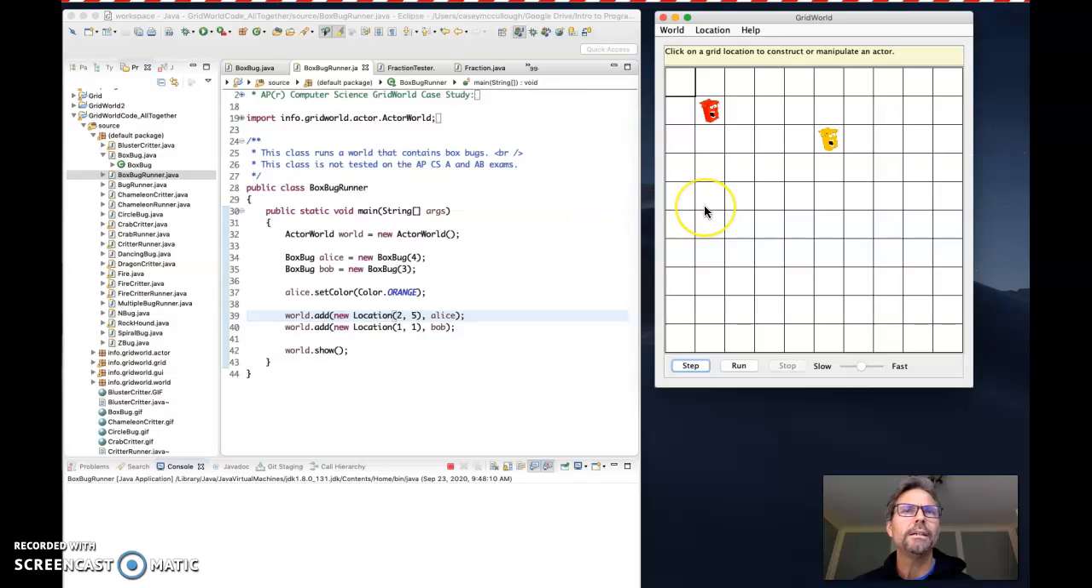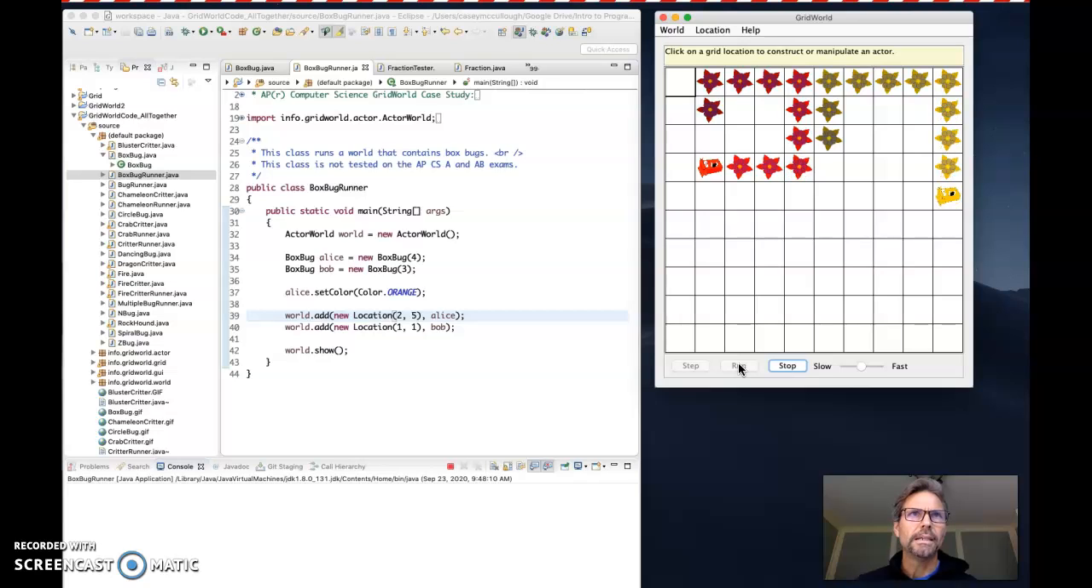Okay, so I have made a thing called a BoxBug runner. Actually, College Board pretty much made it for me. I've added a little new icon, and let's review what it does when it runs. Remember, when we click run, we are basically having time move forward. And with each passage of time, the act method is called on every actor in this grid world.